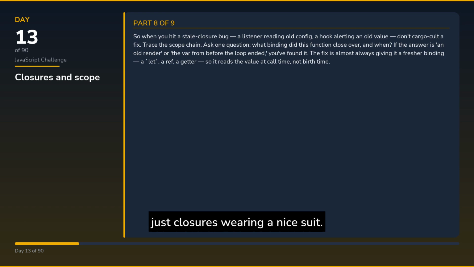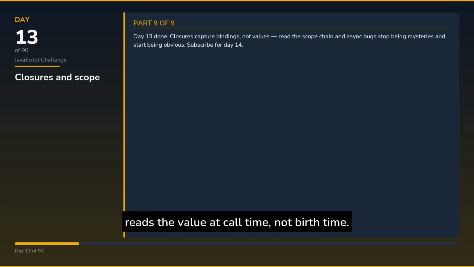So when you hit a stale closure bug, a listener reading old config, a hook alerting an old value, don't cargo-cult a fix. Trace the scope chain. Ask one question: what binding did this function close over, and when? If the answer is an old render or the var from before the loop ended, you've found it. The fix is almost always giving it a fresher binding, a let, a ref, a getter, so it reads the value at call time, not birth time.